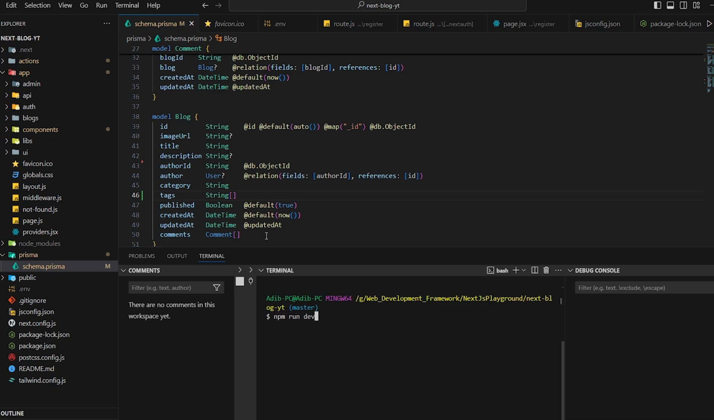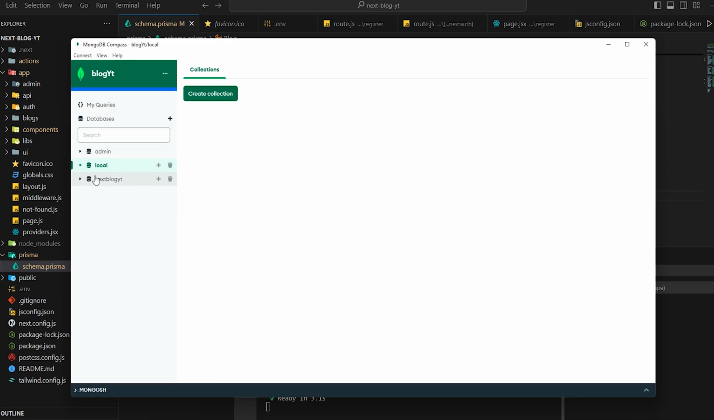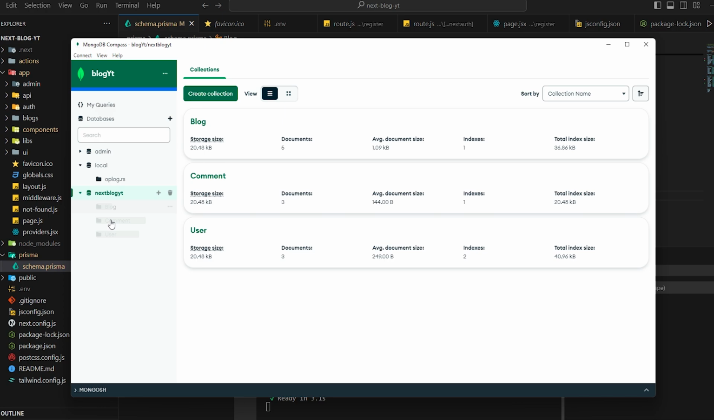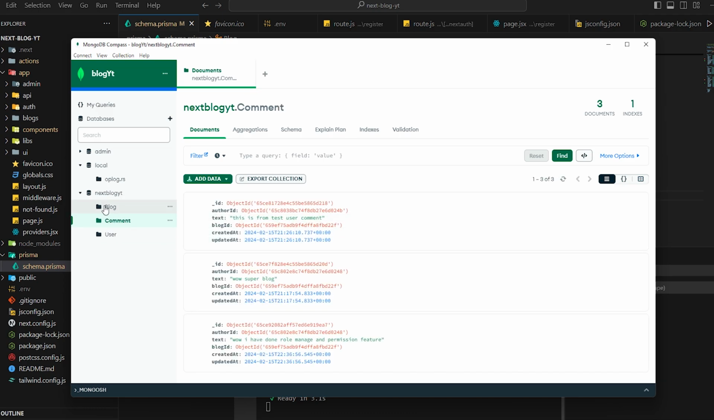So run npm run dev to start the server again. In the next blog project, if we run this, we have blog, comment and user, and these are the test users. One is admin, one is a normal user. We can also configure those as well. We have the comment section as well.